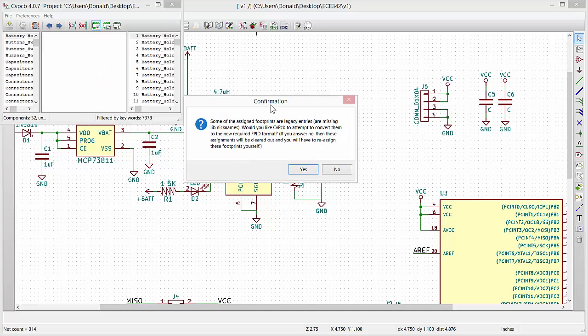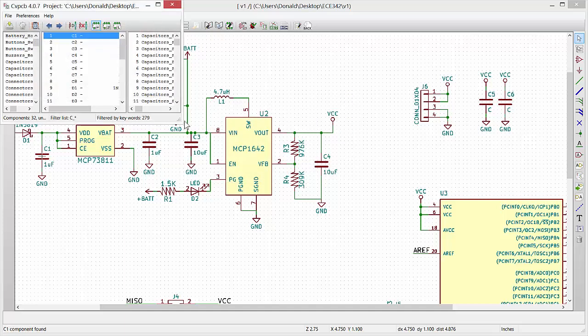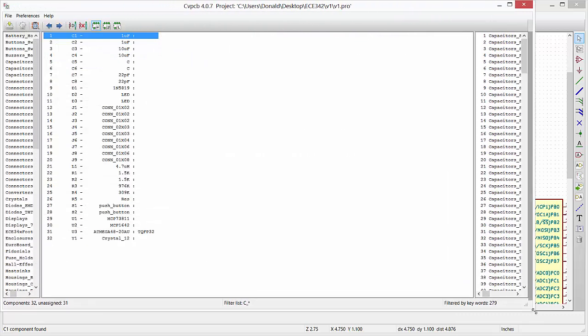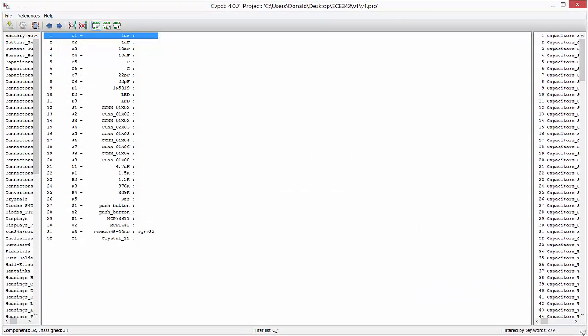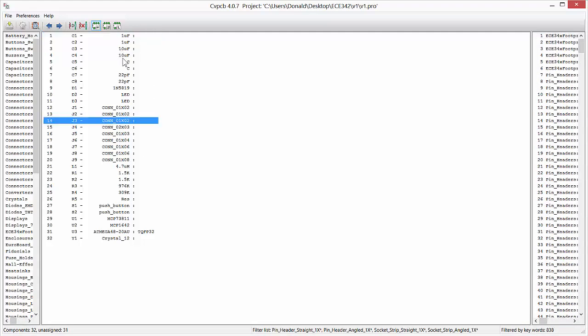Okay, we got some comments it wants to know about first. Some of the assigned footprints are legacy entries. So basically it's saying there's some stuff in here that we think is pretty old, and what do you want to do about it? Let's go ahead and let it try to do the reassignment, and then we'll close that out and stretch this over so we can see the whole thing. There we are. So here's every part in our design.